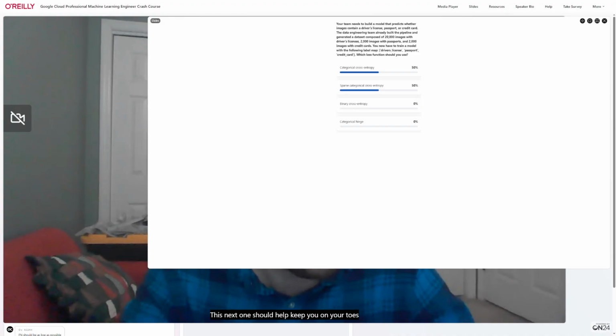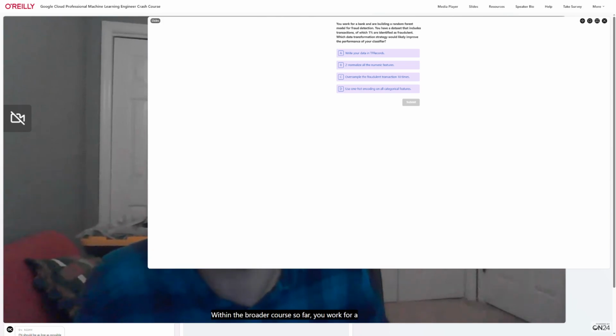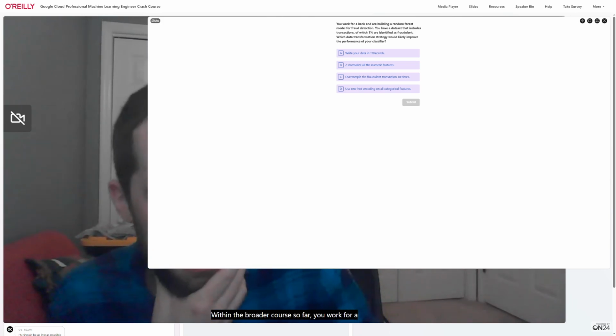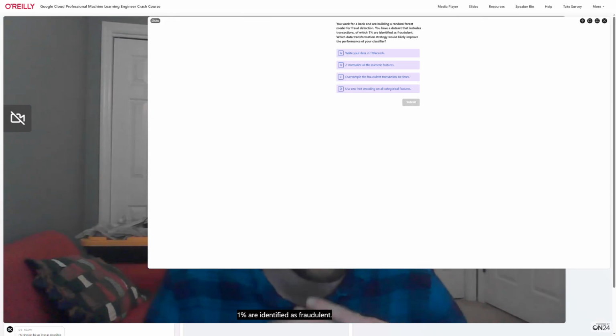This next one should help keep you on your toes a little bit here, because it's a little bit more thematically related to topics that we've been talking about, not necessarily in the last 5 minutes, but within the broader course so far. You work for a bank and you're building a random forest model for fraud detection. You have a data set that includes transactions of which 1% are identified as fraudulent. Which data transformation strategy would likely improve the performance of your classifier?